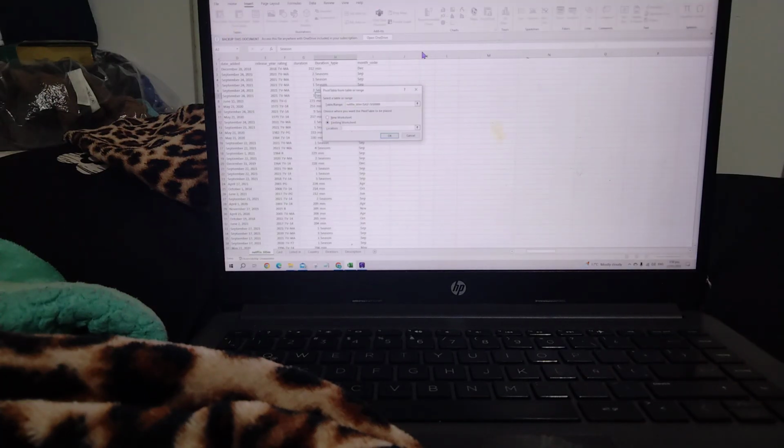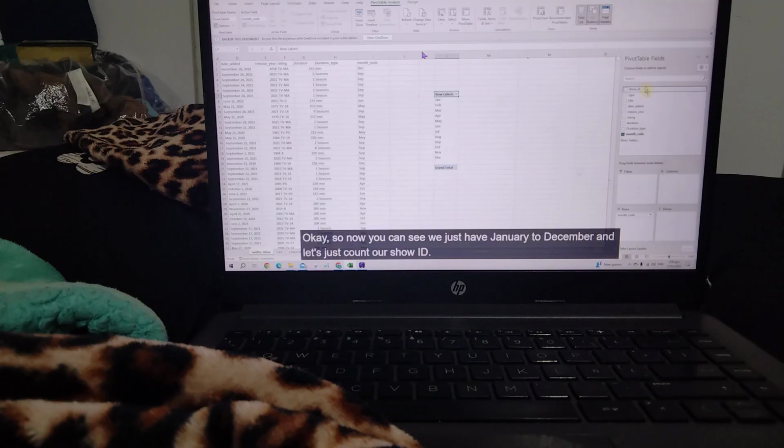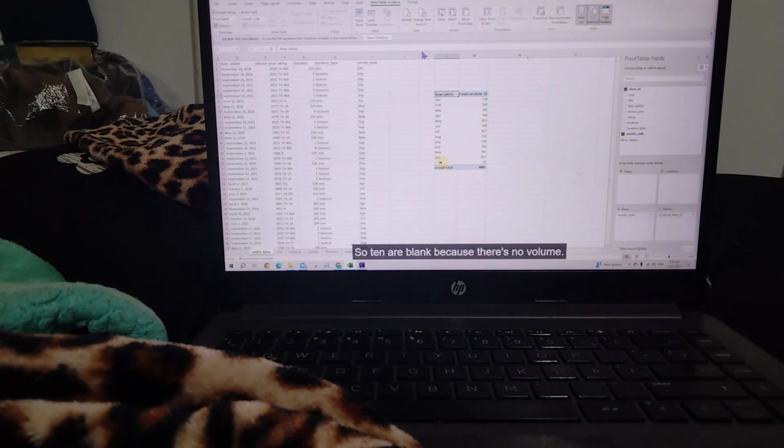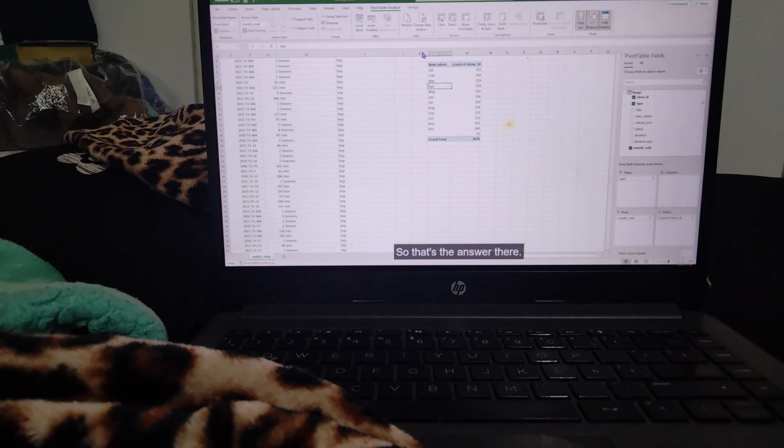Insert a pivot table. Okay, so now you can see we just have December. And let's just find our show ID. So count, and there are blanks because there is no value. And then we finally just need to add in type and filter, and we'll just filter it to TV shows only. Okay, so that's the answer there.